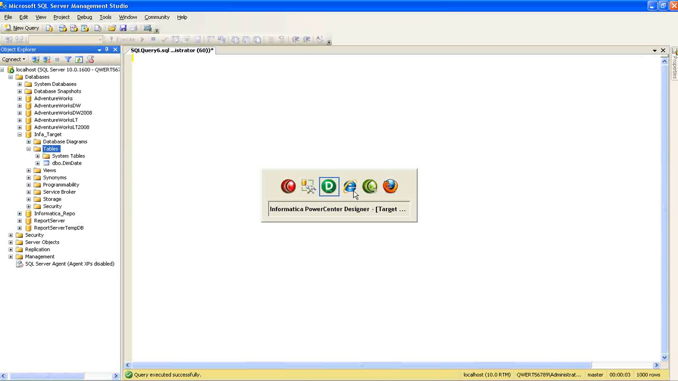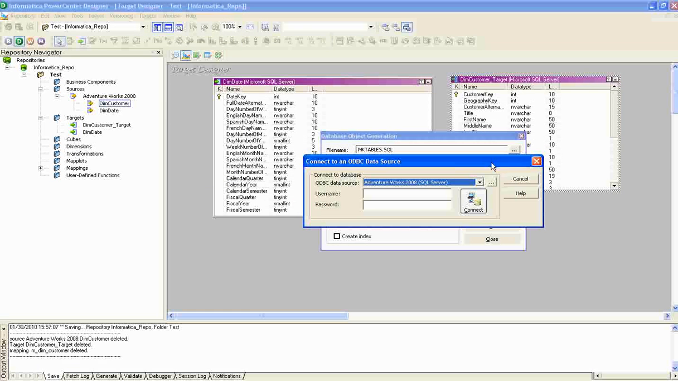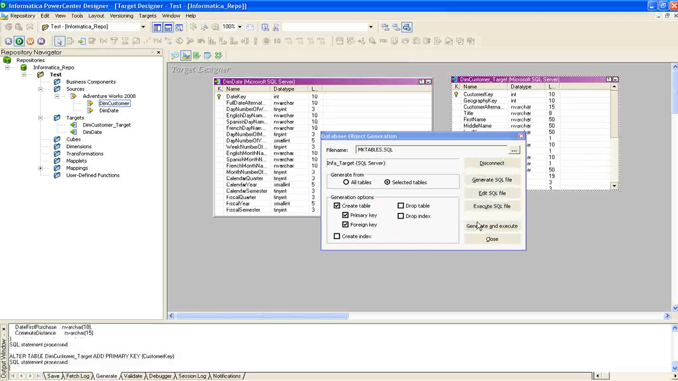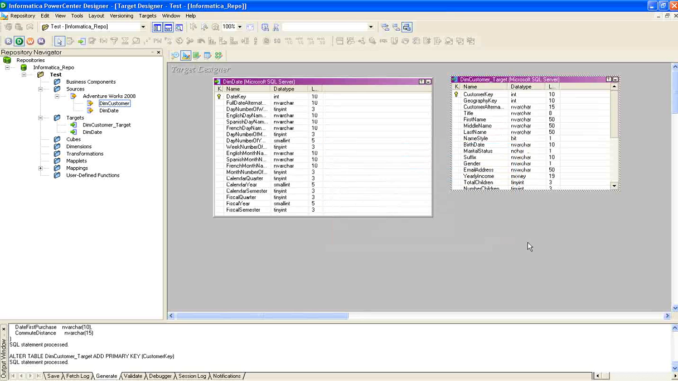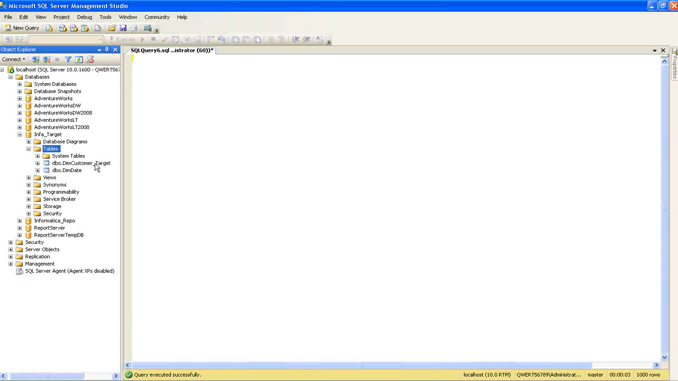So how to create a table from Informatica? Select the table which you want to create in the backend. Go to targets, say generate and execute SQL. Connect to the data source, the database on which we want to create the table. Say connect. Select the table, or else it will create all the tables in the backend. I only selected this table, so search table, create table, and check the boxes whichever appropriate and say generate and execute. Say OK. So now the table is ready in the backend. If I go into the backend and say refresh, now I am able to find the customer target table in the backend, which is an exact replica of the source table.